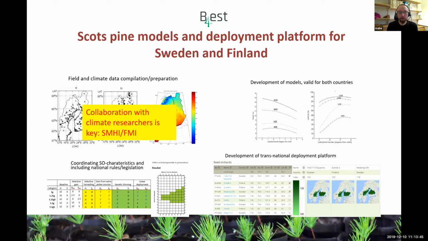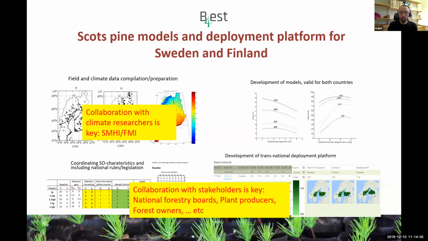Our experience is that collaboration with climate researchers is key in providing this kind of combined climate reference data and climate scenarios and how they actually affect tree performance. So we have been establishing collaboration with climate researchers since many years ago. It's also very important to have collaboration and feedback from stakeholders. We have had quite a lot of feedback from stakeholders when developing, in particular, the design of the web tool. I will come back to that a little bit later, but we have found it is quite important to have this collaboration.